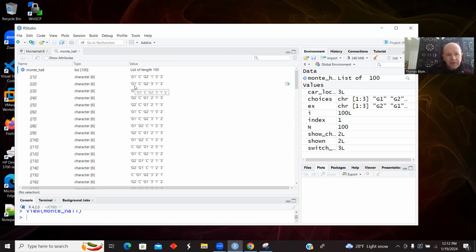Let's do another 1 or 2. Here was another situation. They chose 3 this time. Then I was forced to show them 1, and if they're switching, they have to switch to 2. The only difference is when they actually get it. So their original choice was right.